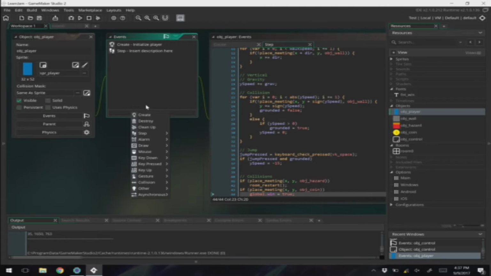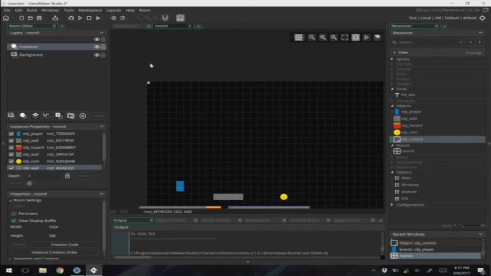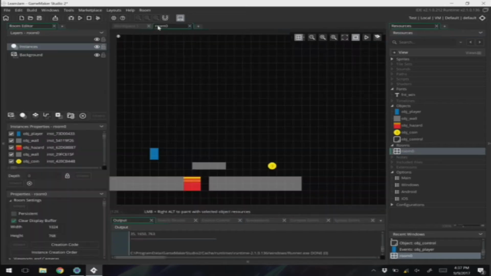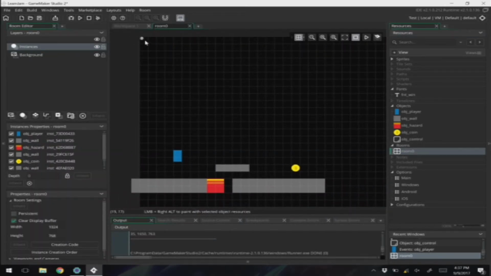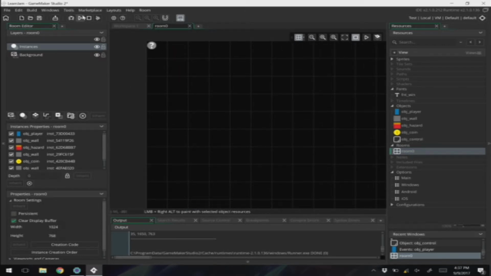What's that? James figured it out for me. I did not place the control object in my room because it's invisible, so you might forget to do that. I'm going to drag that into the room, and there's going to be this little question mark thing that's very hard to see. Let me zoom in. Oh, I zoomed the wrong way. So yeah, all I did was add the object there, and now it should work. Sorry for the confusion.